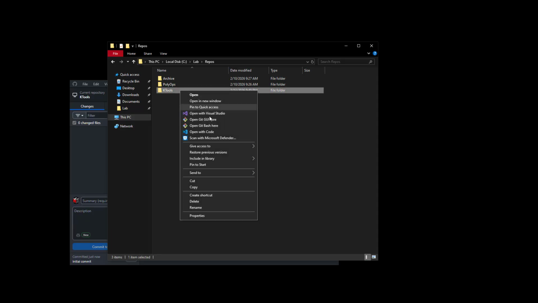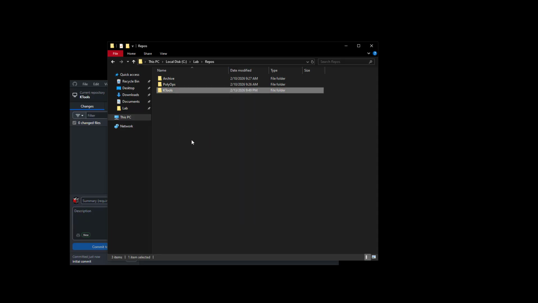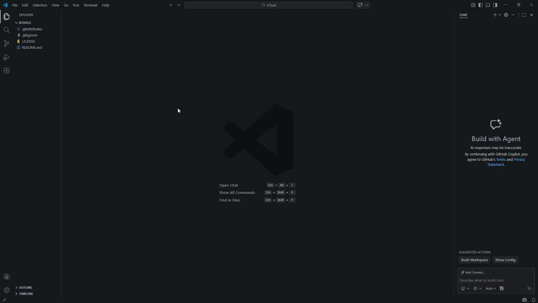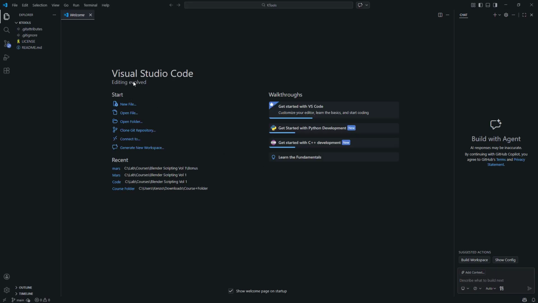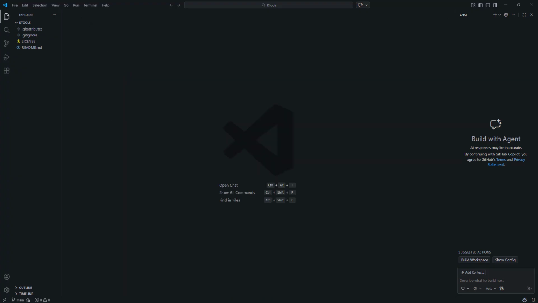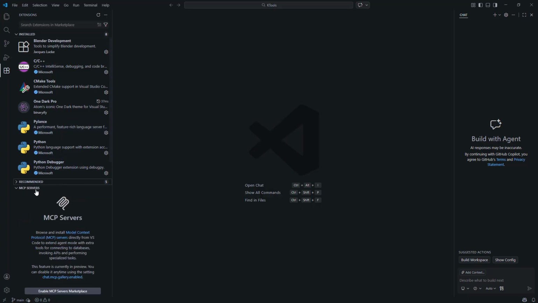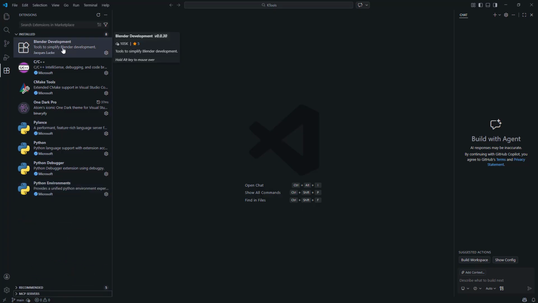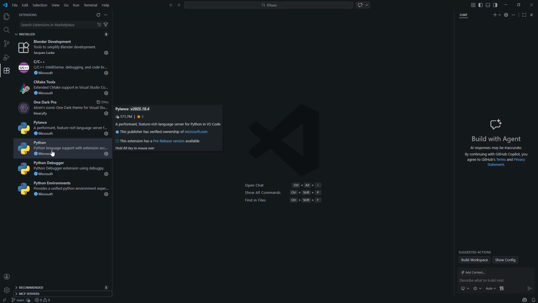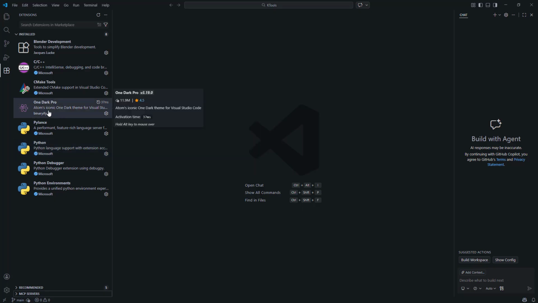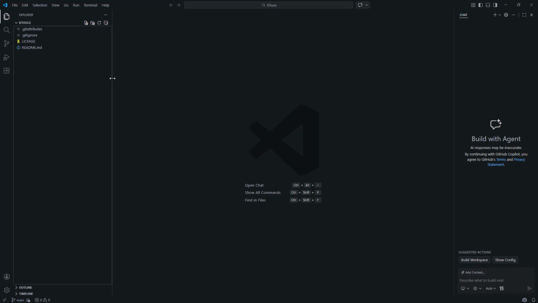Now I'm going to right click on that and say open with code, and that's going to come from Visual Studio Code. There's Visual Studio, which is an IDE, and this is Visual Studio Code. If you go over here to extensions, download the Blender Development extension and the Python extension. I also have the theme OneDark Pro, so the choice is yours if you would like to get the theme or not.